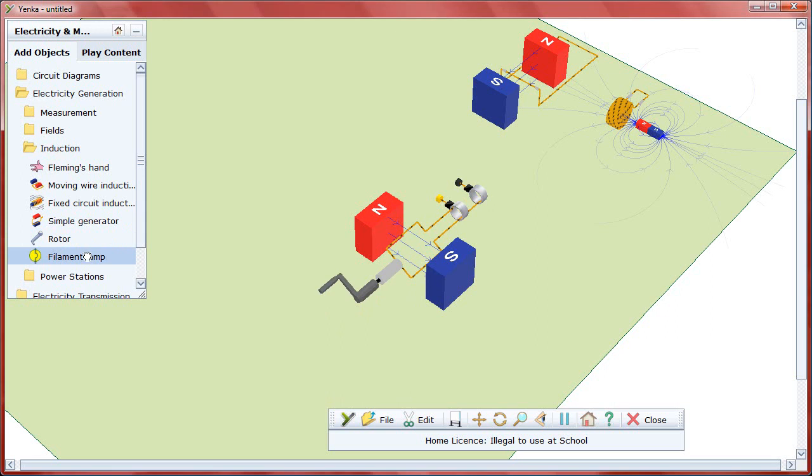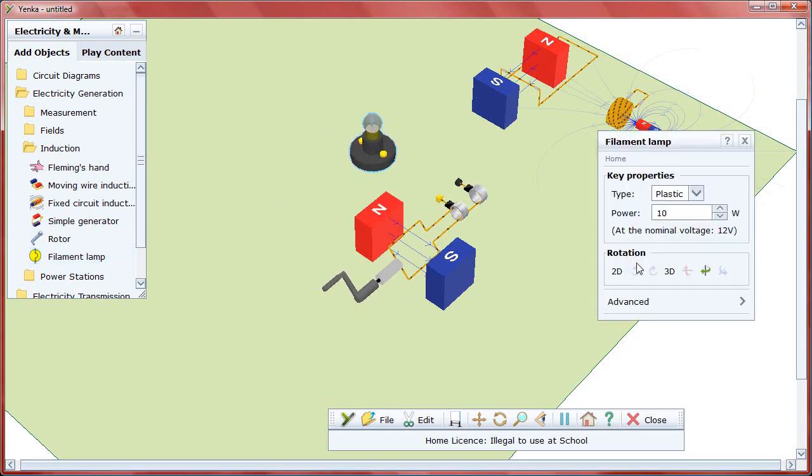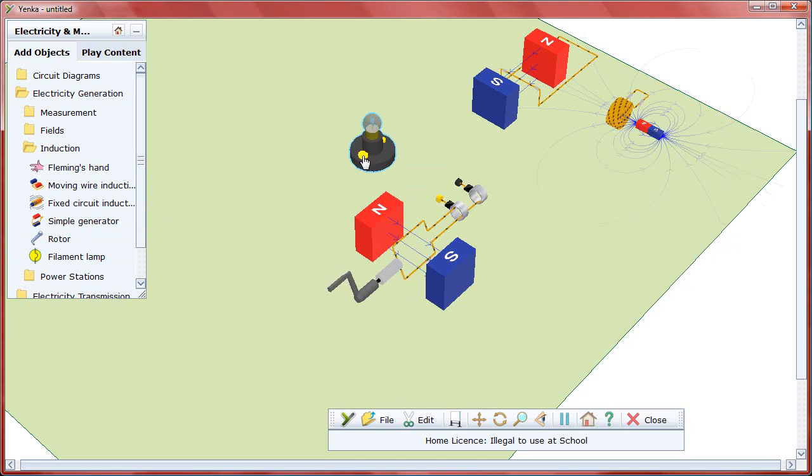To test it out, drag the filament lamp to the stage. Double-click on the lamp to adjust its power rating or on the generator to change the field strength or direction. Click the yellow terminal of the generator and then move your mouse to one of the bulb's terminals. A wire will be drawn. Do the same for the generator's black terminal.